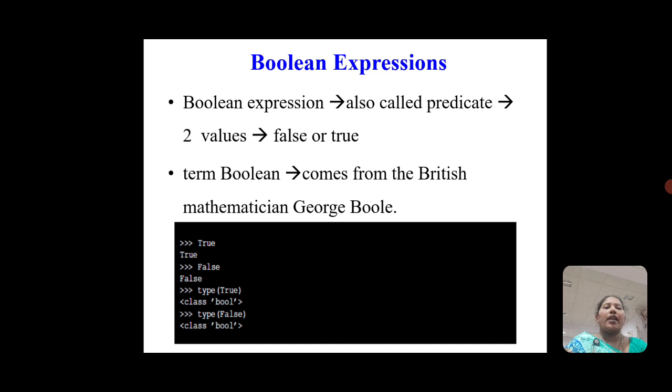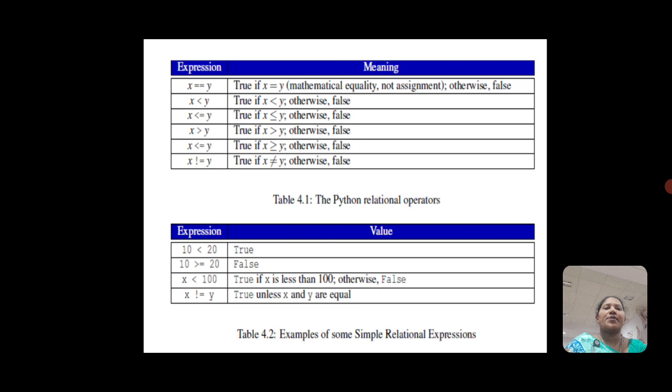If you type type of true, it will return Boolean. Similarly, if you type type of false, you will get the class name as bool. That means the type of false is Boolean. So this is your Boolean expression. Boolean expressions can be written using relational operators.